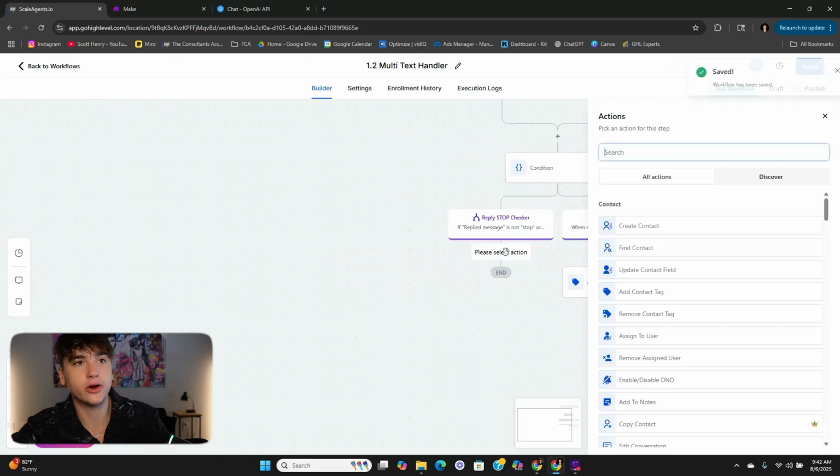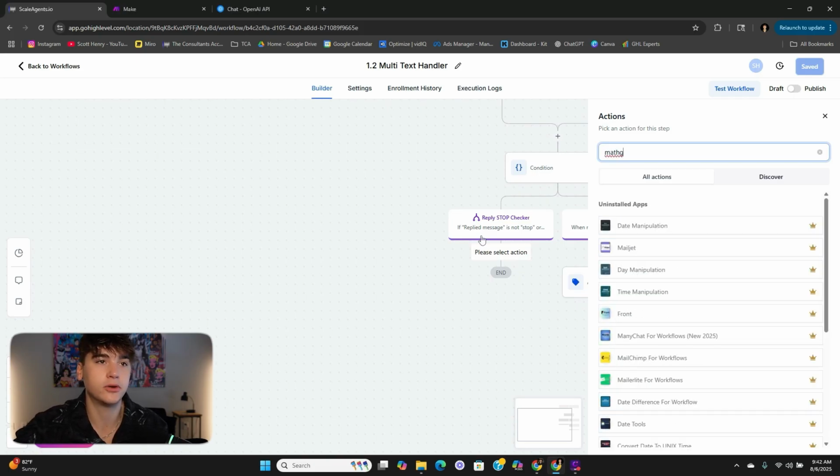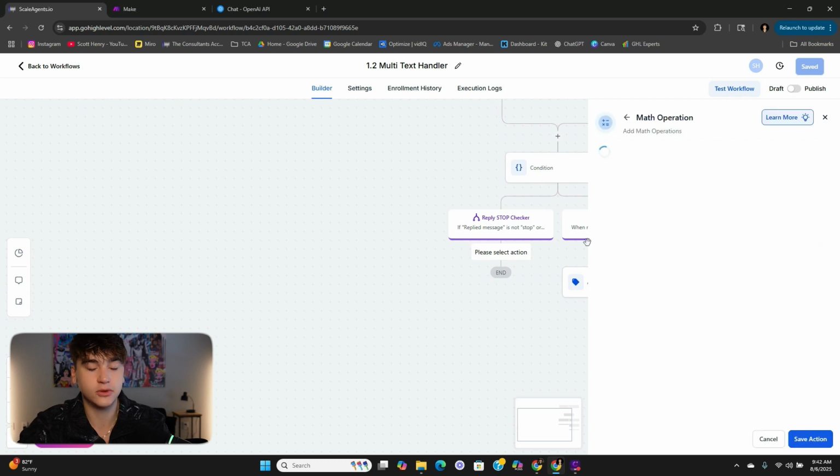Okay, so at this point, we are good to finally set up our math operation, and this is going to be attributed to that custom field I showed you guys how to set up earlier. This is how you go about setting up multiple texts.